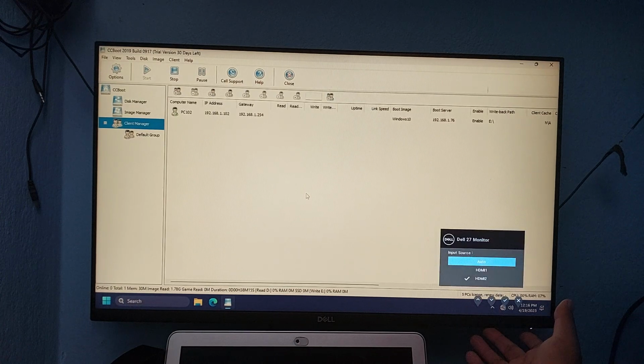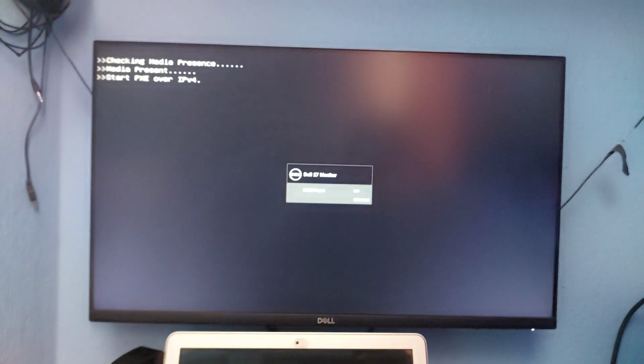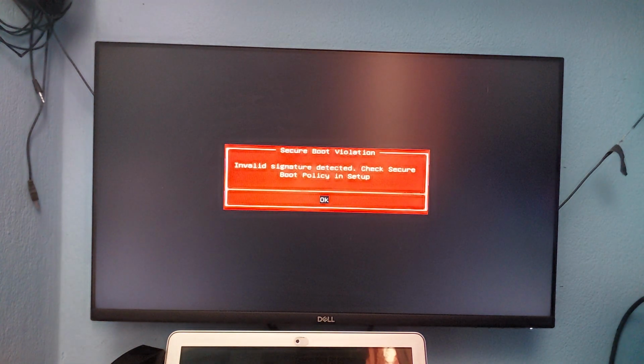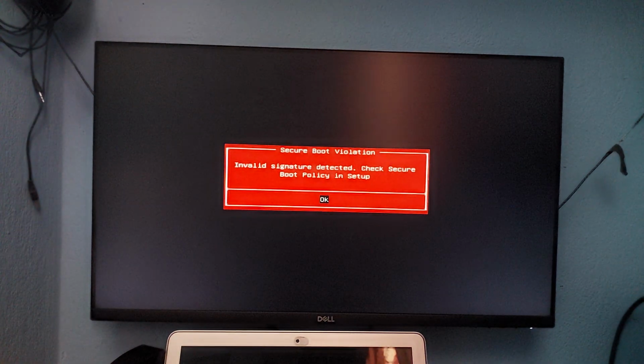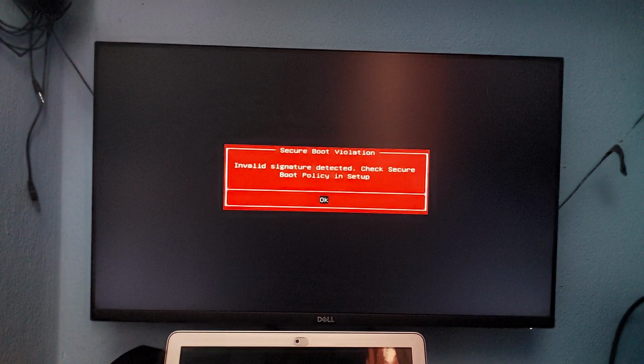And when you try to boot secure boot mode in CCBoot currently, you will get something like this, an invalid signature detected error. This is due to the .pxc file not having the proper signature required for secure boot. And I'll show you how to resolve this.